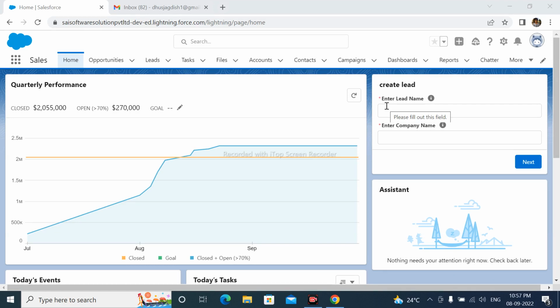There are two types of validation in Salesforce. First one is client-side validation. It is used to validate the data at the user side, and another is server-side validation.